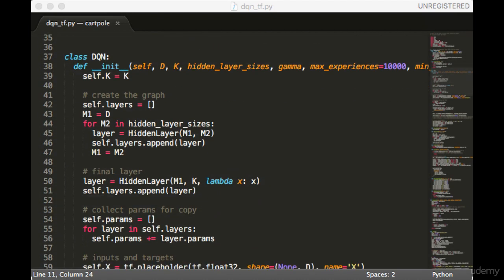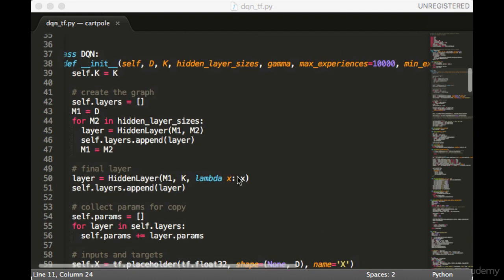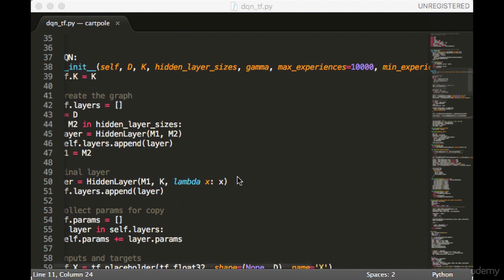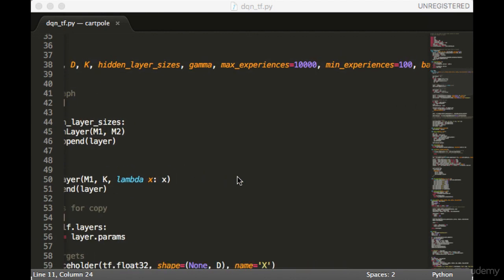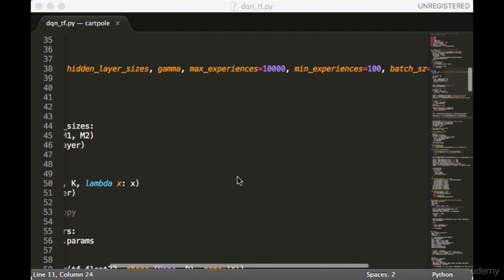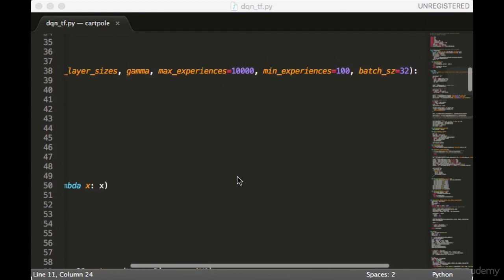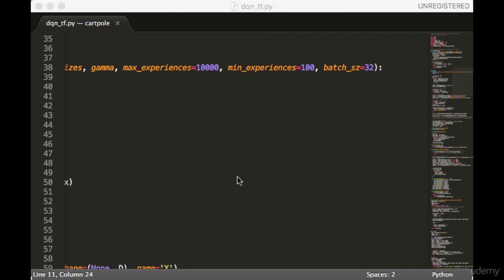Next, we have the DQN class. In the constructor, we take in the number of inputs D, the number of output actions K, the hidden layer sizes, gamma, the experience replay buffer size, which we call max experiences, the number of experiences to collect before training, which we call min experiences, and batch size, which is the number of samples we are going to use to train.